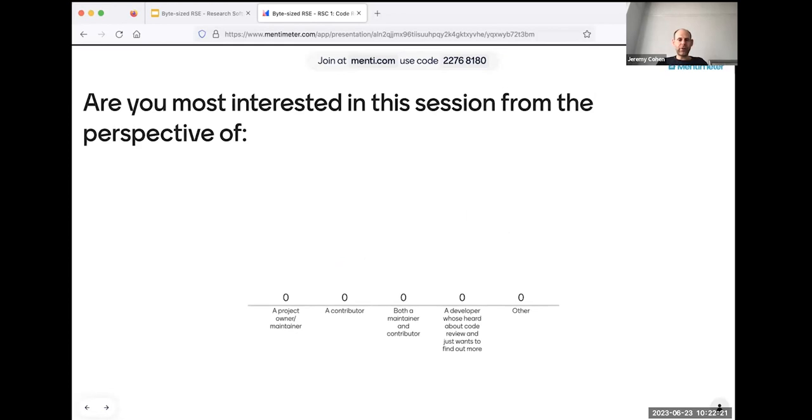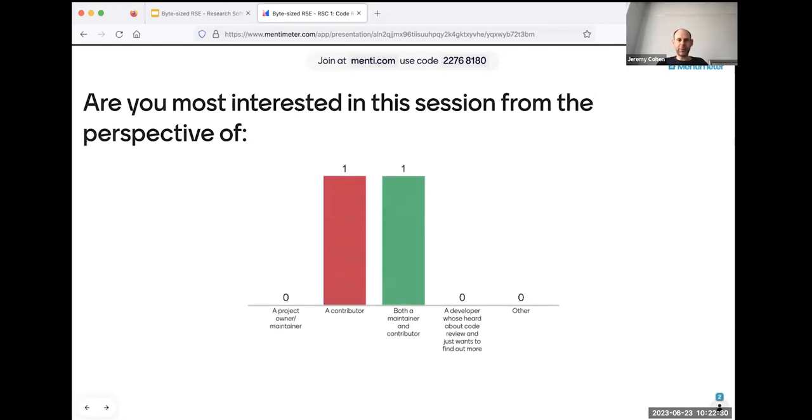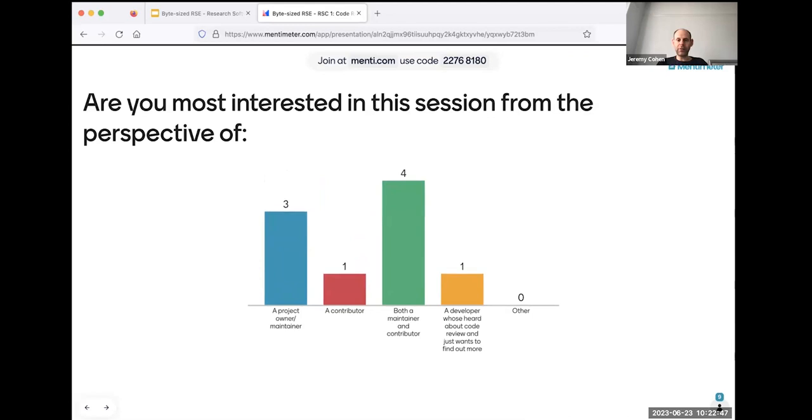Okay, so this is just for us to get a bit of an understanding about the kind of perspective that people are joining this session from. Are you interested in this session as a project owner or maintainer, or somebody who contributes to a project? Maybe you contribute to open source projects or to an in-house project. Maybe you're both of these, both a maintainer and a contributor to projects. Maybe you are here just because you've heard about code review and you write some code and you want to find out more about it. Or maybe you have another reason for joining. And again, totally optional, but you're very welcome to put something in the chat if you'd like to tell us what that reason is.